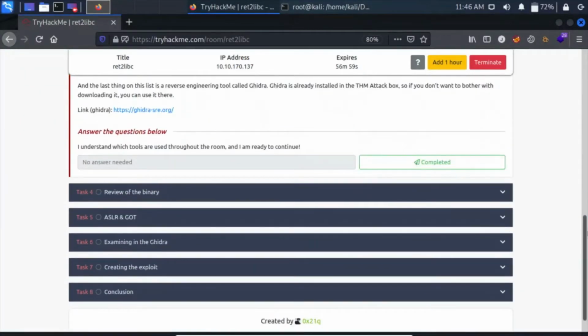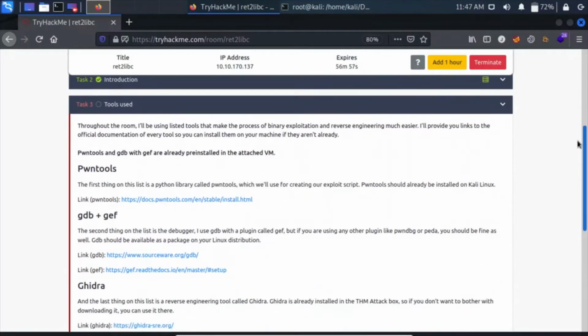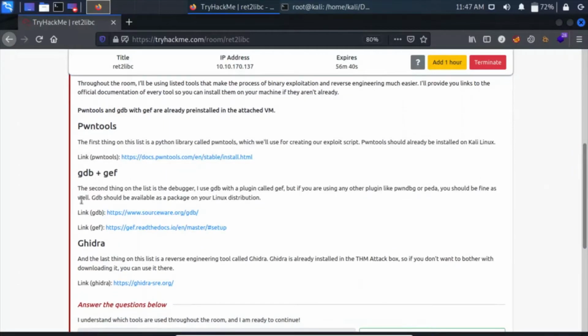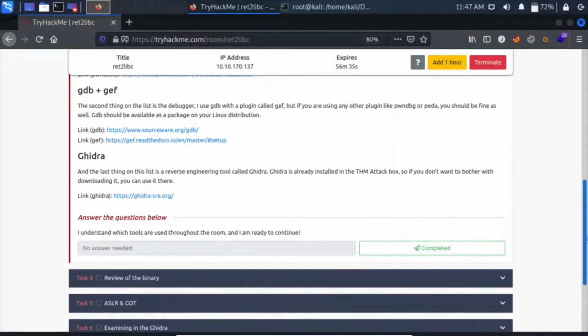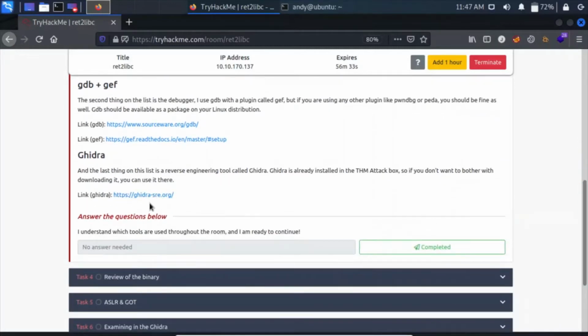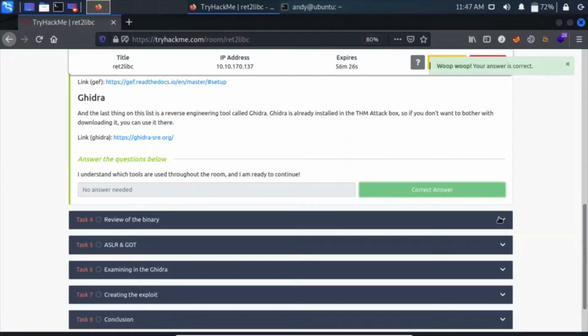So let's move on to task 3, which says throughout the room I will be using listed tools that will make the process of binary exploitation and reverse engineering much easier. I will provide you links to the official documentation of every tool if you want. Pwntools is pre-installed on Kali Linux, so we don't need to install it. GDB is also pre-installed on Kali Linux. So Ghidra is the one we have to install. If you want, they have provided the link from which you can install. I understand which tools are used throughout the room, and I'm ready to continue. So let's click on complete and move on to task 4.